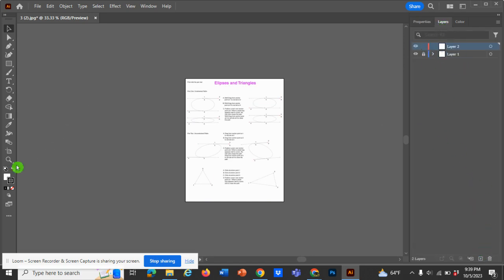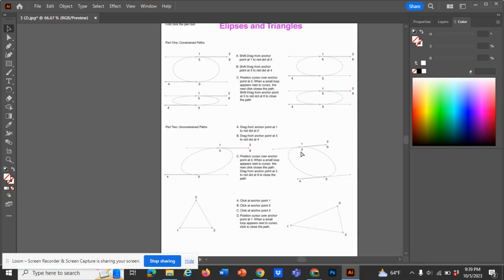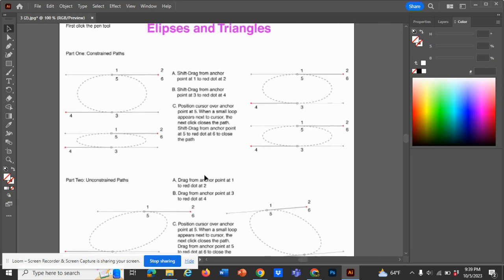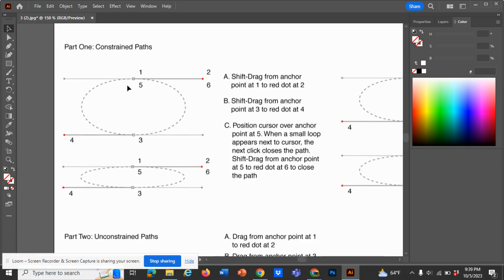New layer. None. None. Zoom in. And now we got basically a bunch of ovals to do. P key for the pen. 1 to 2. 3 to 4. And then back to 5. And then stretch back out to 6.